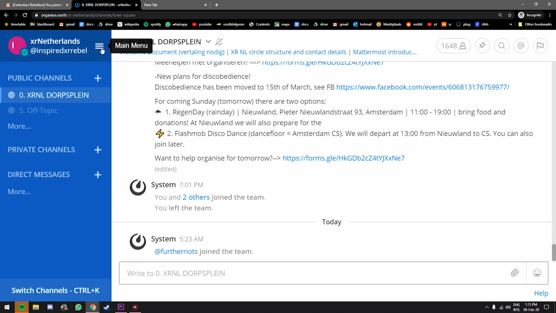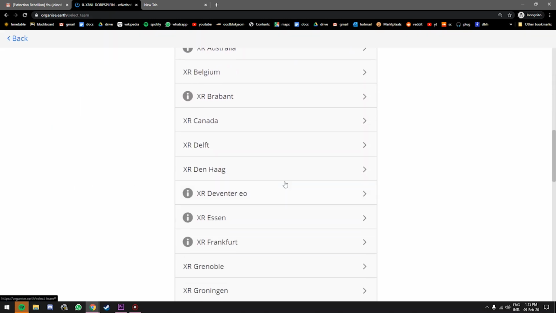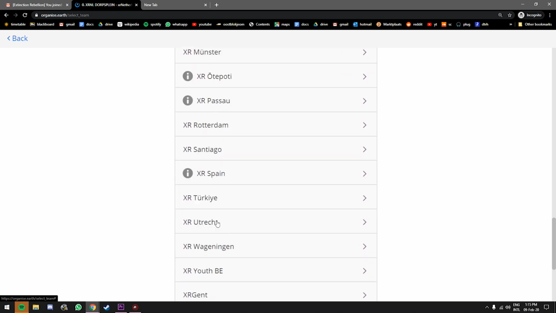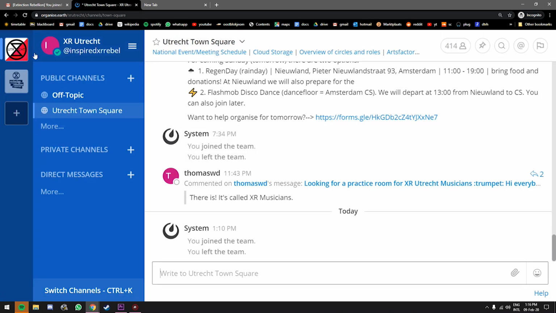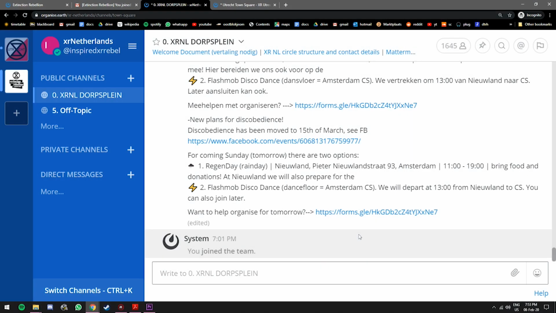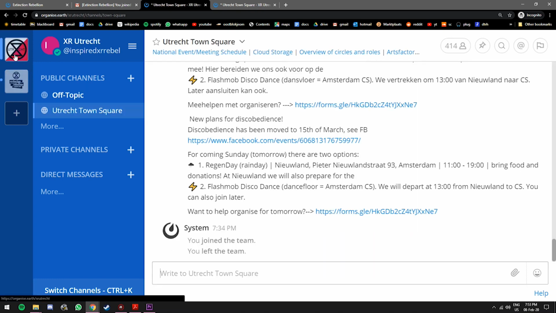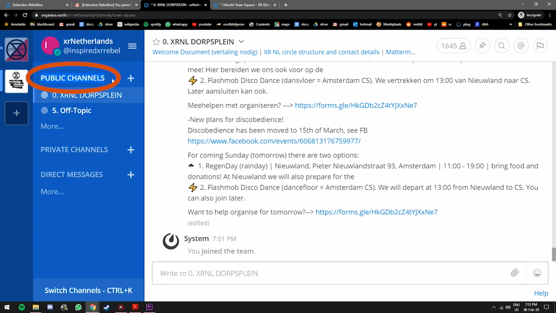You can join them by clicking on the main menu, clicking join another team, and then searching whichever XR division you're from. Deventer, in my case, it would be Utrecht. On the left side, you can now switch between the 2 different teams of Netherlands and Utrecht. And that brings us to part 2 of this Mattermost tutorial, the interface. Mattermost consists of different teams, as I've just explained, but within these teams there are different channels. You have public channels, which anyone can join, private channels, you need to be invited, or direct messages.